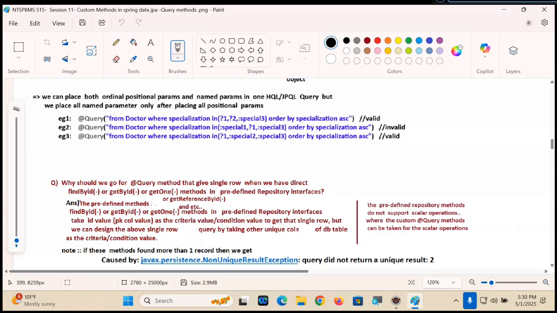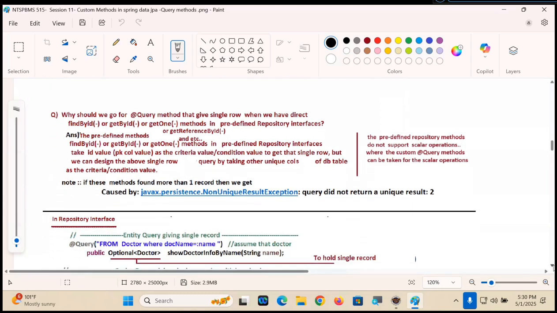Suppose I use those methods by assuming unique values are there in the column used for the condition, but by mistake they find more than one record. Then what is the error? If these methods find more than one record, then we get NonUniqueResultException. Is that clear, my dear? Query did not return a unique result; it has returned more than one.